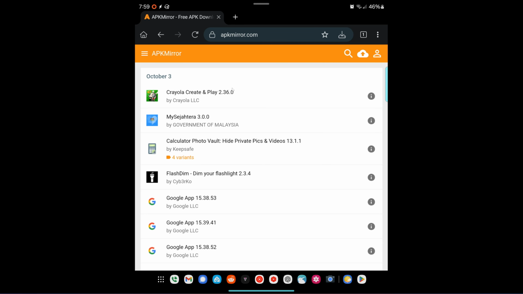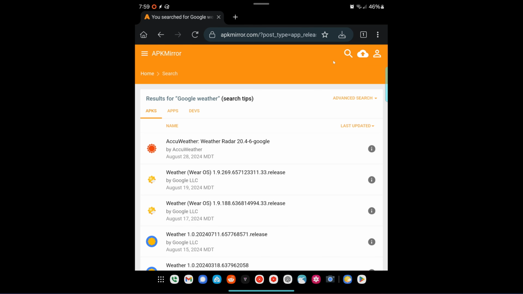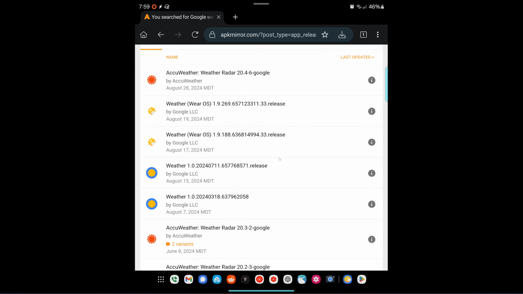So if you ever want to get an older version of an app, this is a great place to go. If for some reason you're having issues with the later update of an app and you want to just uninstall it, you could sideload it. And that's what we're going to be doing here with the Google Weather. So what we're going to do is search for Google Weather. And I'm using Kiwi browser. You can do this on Samsung browser or whatever browser you're using, as long as we enable unknown sources within that web browser. And I'll show you guys what that means in a little bit here.